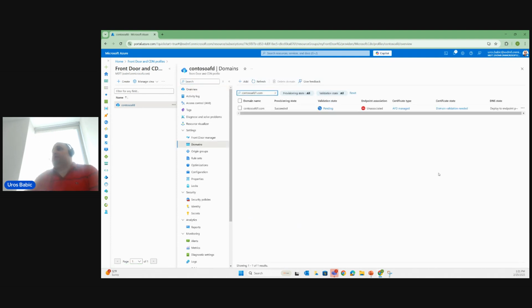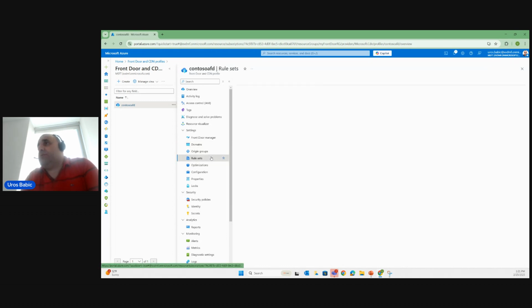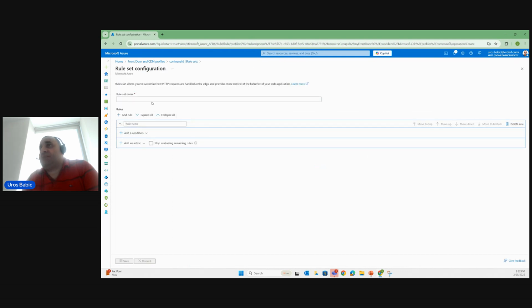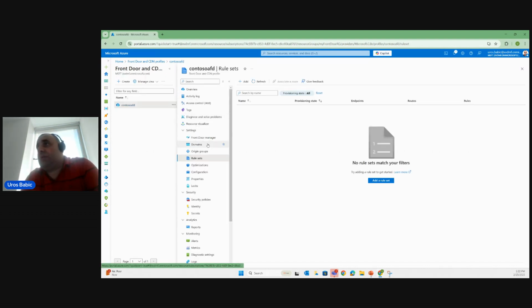For the custom domain I can assign, of course, the provisioning state, the endpoint association, the certificate type and certificate state and everything. And of course I can define the rule sets in that approach and add rule sets with some conditions. I can set my rule name, add a rule and add a condition in that way.